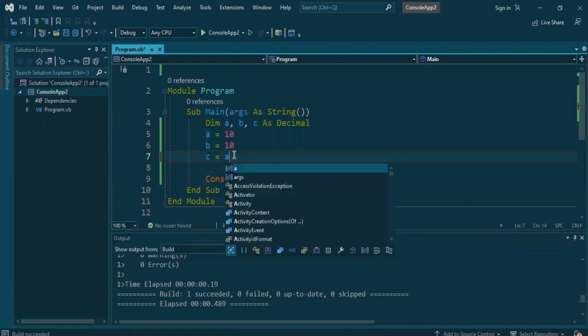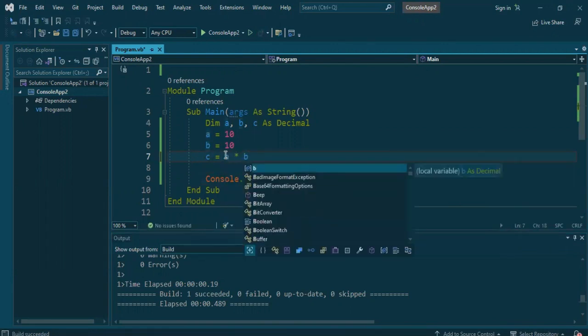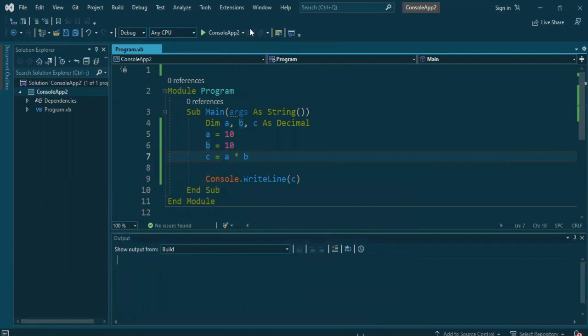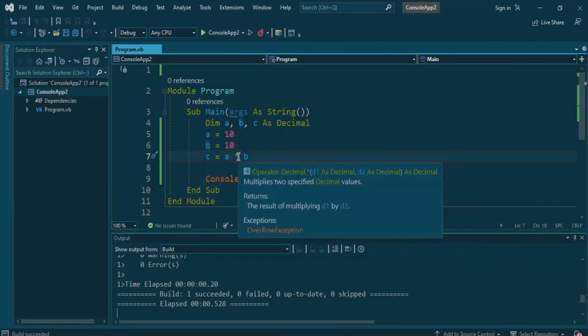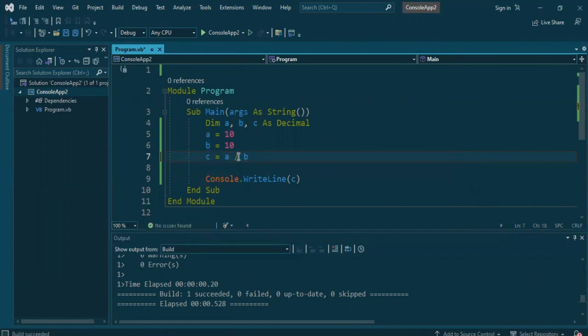Next, we have the multiplication operator. We'll multiply a with b, and the answer will be 100. And yes, the answer is 100. Next, we'll go with the division. Before you do the division, make sure that your variables are decimal, because your result may be a decimal rather than an integer. So if your value is a decimal and the data type is integer, the decimal part will be cut off and only the integer will be left.